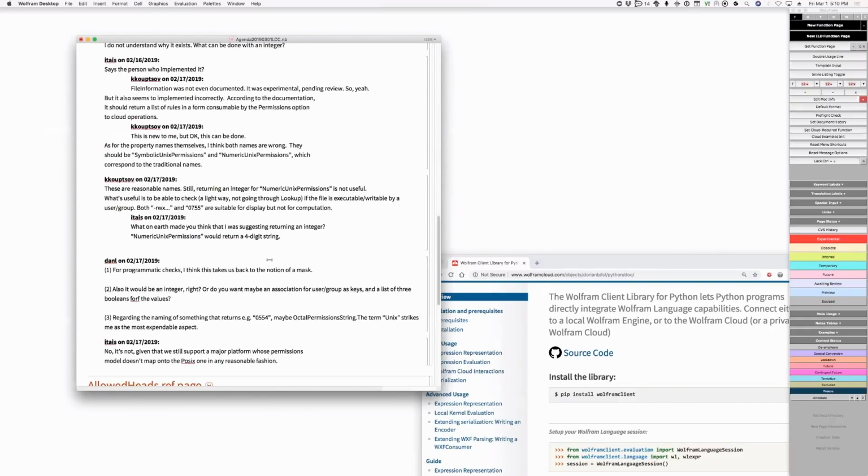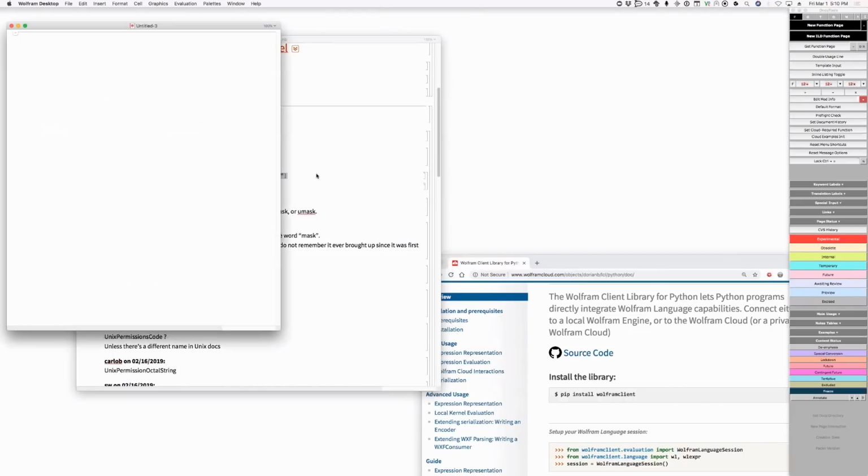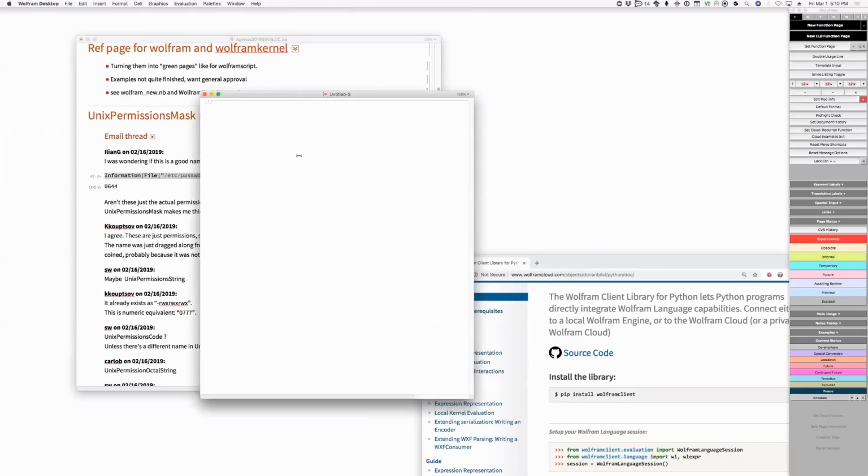It's not horror. It's quite simple. There's this thing called Unix permissions mask, which I think is wrongly named. And I think we pretty much all agree that the current name is wrong. And then the only debate.